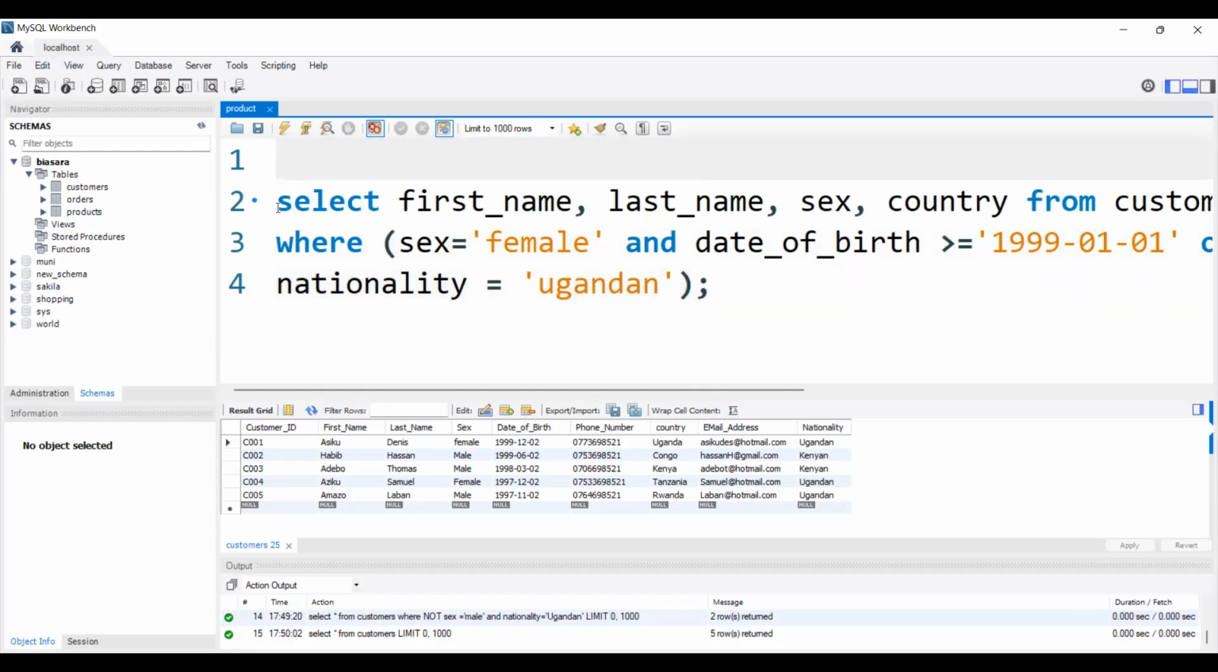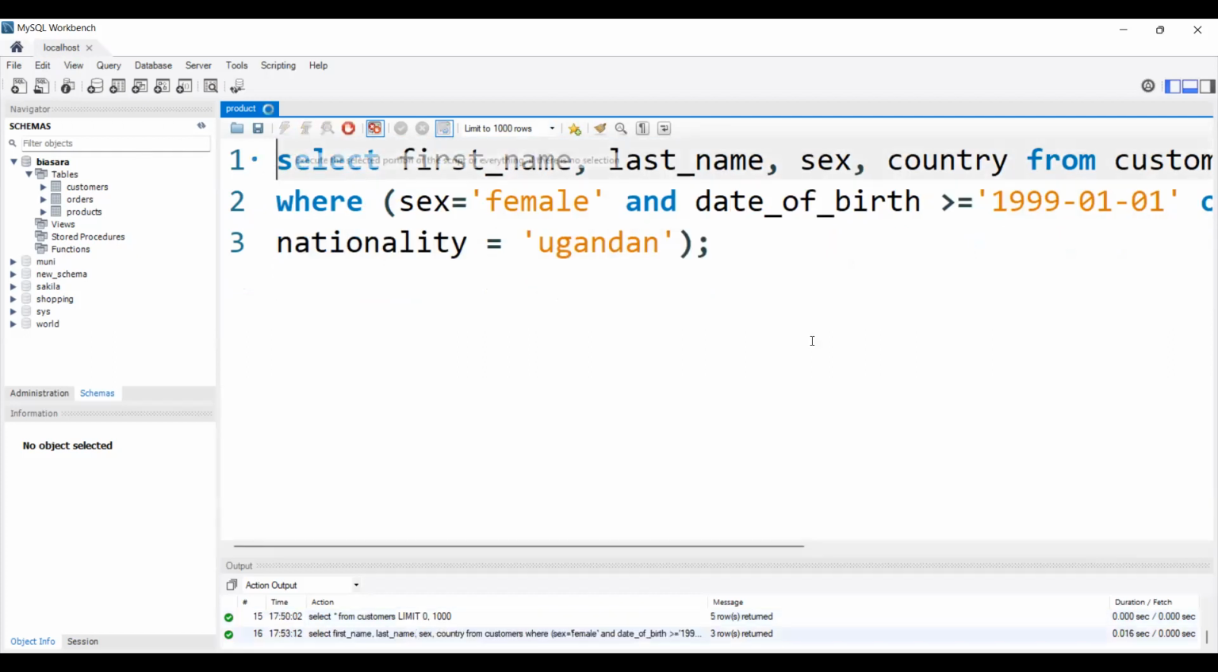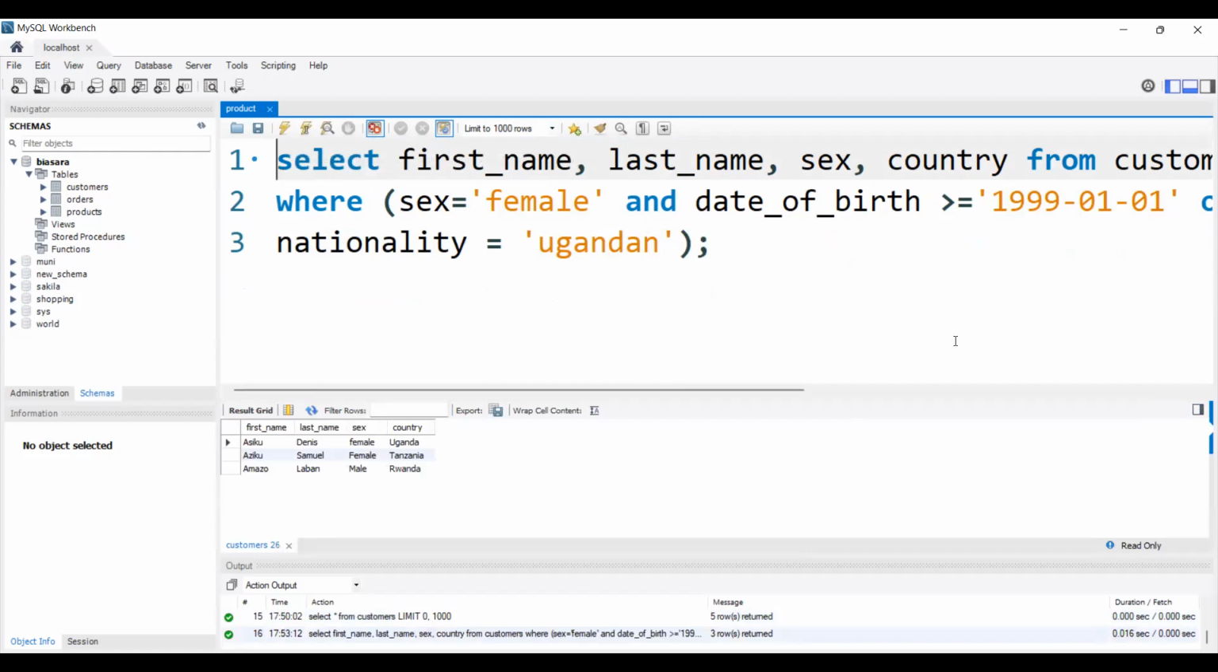First of all, remove that. If we run this, what happens? You'll see that it will display for us Asiku, Asiku, Amazon. The reason being that Asiku and Asiku are male. Is it clear? And then I forgot one thing. Their date of birth.